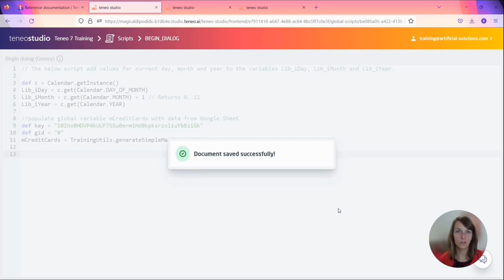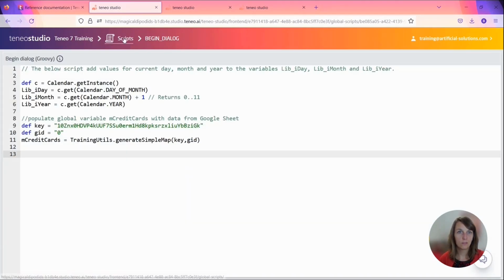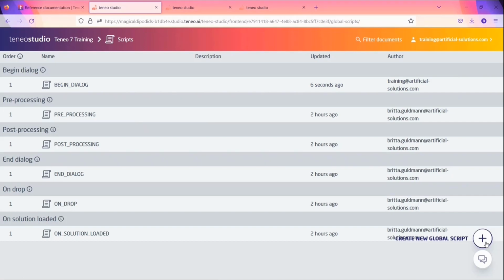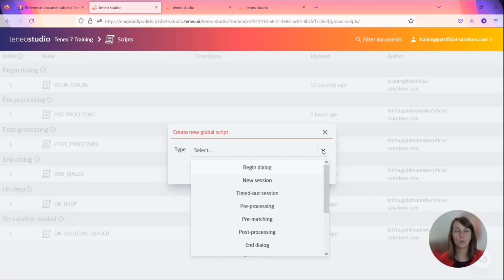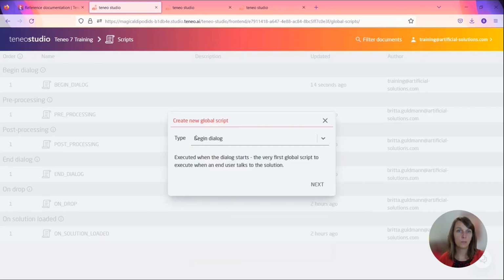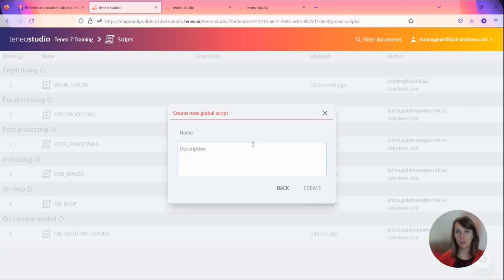There it was. Okay. So if now I go back here and then I say I want to add a new global script, then I'm prompted to select what type I want to create. And I want to create a begin dialog script. This is what we had here, what I'm going to create. So I'm going to create that one. I'm going to give it a name. And the one I want that I was copying out here was the get the release environment.